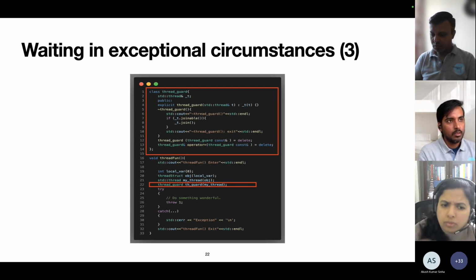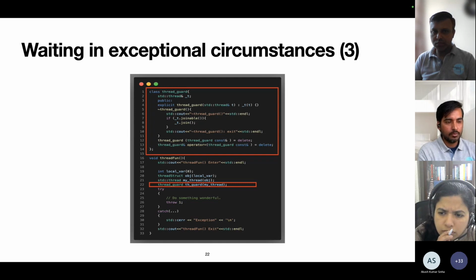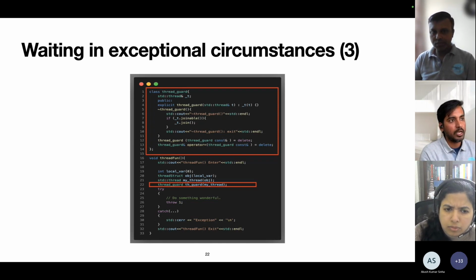Okay. So far, any question? And by the way, this is also called RAII, resource acquisition is initialization, because when you are allocating that resource, you are clearing that also.